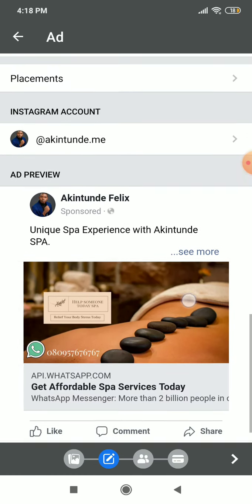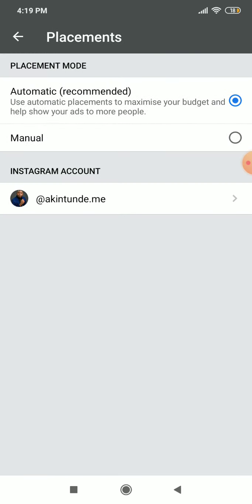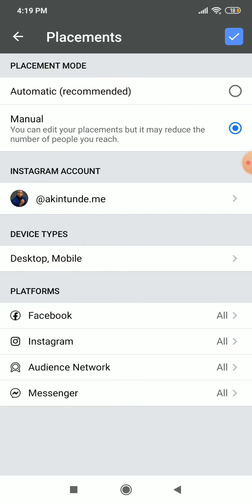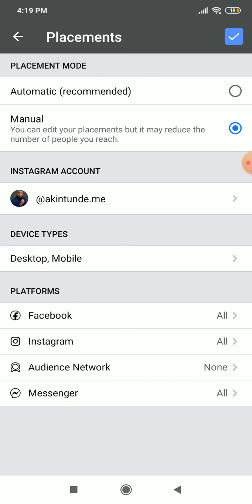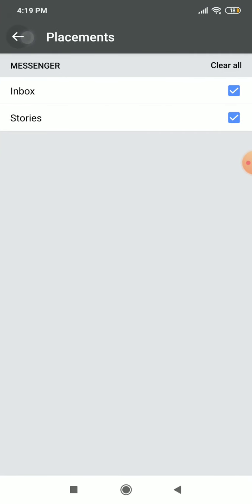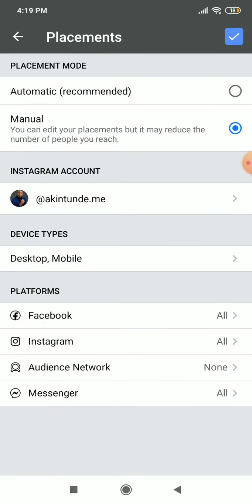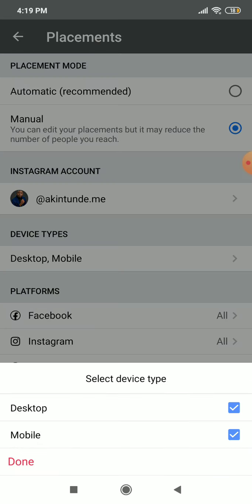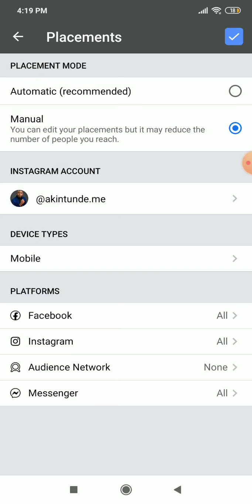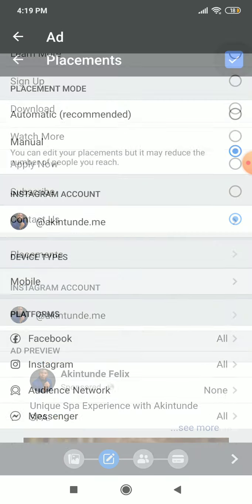Nothing else. Okay, our placement, you can remove the ones like I said in the other video. You can remove Audience Network and all that. Since we are trying to, okay, Messenger also will work. And also, since you're trying to send to WhatsApp, you want to remove desktop. So we have only mobile. So there you go.